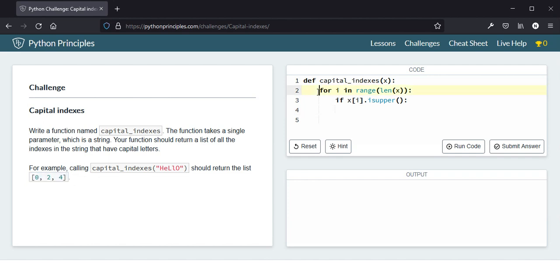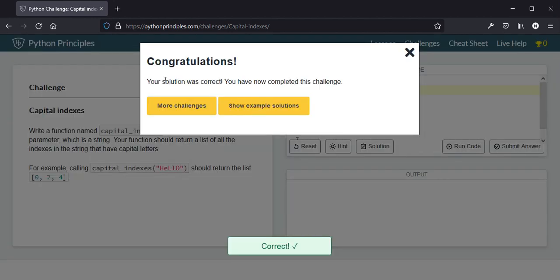We don't have a list yet, so let's create an empty list. Let's just call it up, and we are going to append to up. So up dot append, this is also a list method. And what are we going to append? A number, not the character, but that index. So i. And at the end, get out of the for loop, let's return up. There you see the list. Let's run this, and yes, your solution was correct. You have now completed the challenge.